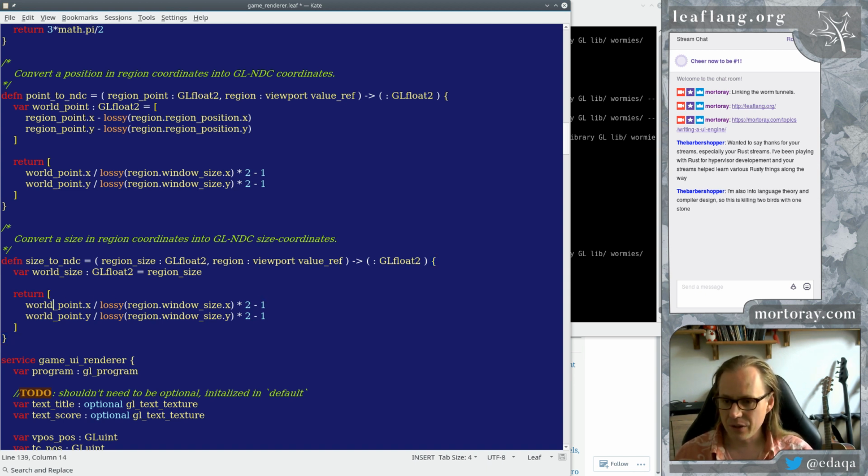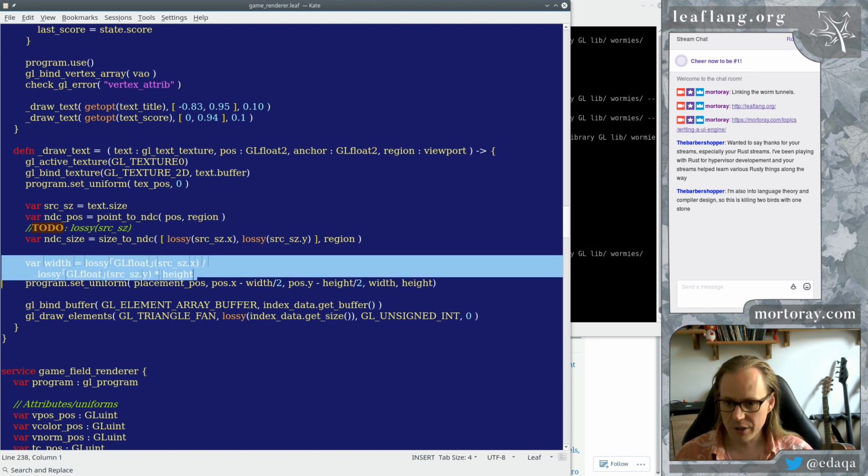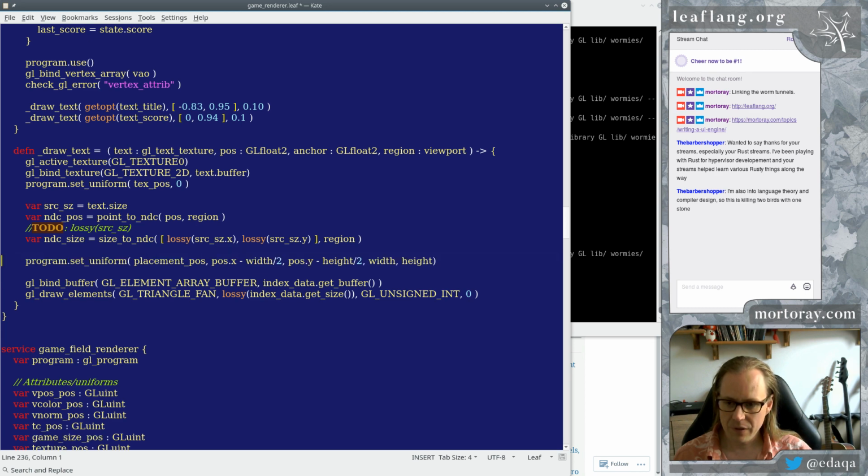And now the second part is exactly the same. You have the world size divided by the window size, and that's okay. So we have size to NDC. And now we're going to set the position. What we haven't done yet is adjust for the anchor. So we've just taken a position and we're going to position here.